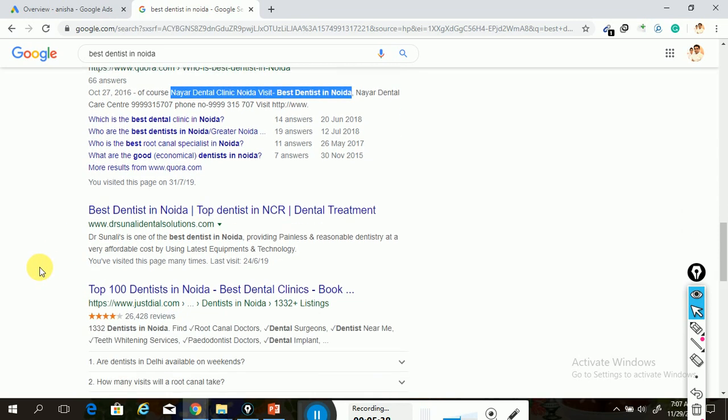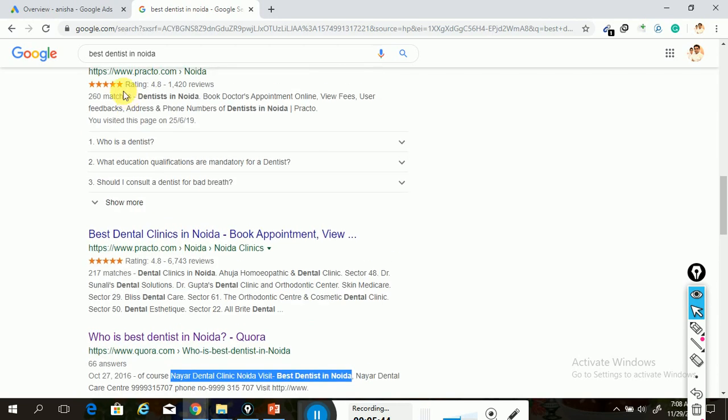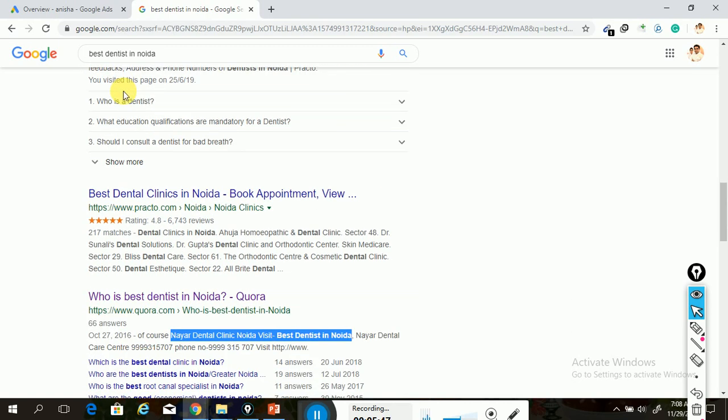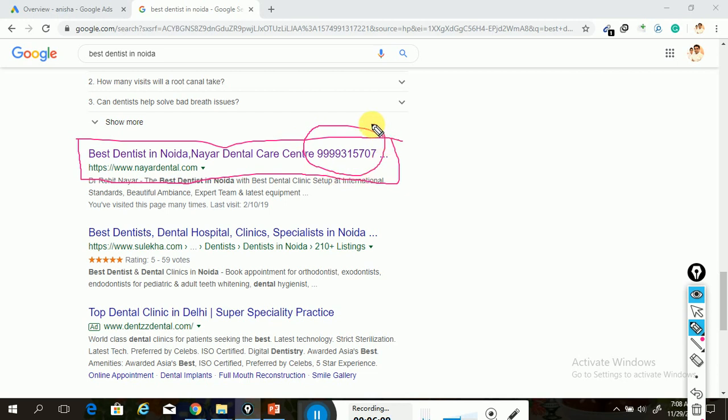Now we are going to discuss the website. As you can see, after Just Dial and Quora, the website is on Google. In the third or fourth position is the best dentist in Noida, Naya Dental Clinic. This is the website of Doctor Naya Dentals. Also, we are showing the number. If anybody needs the number to contact, then he or she can take the number from the website and directly contact the doctor and the management of the doctor.